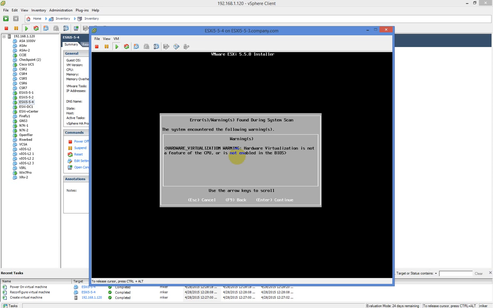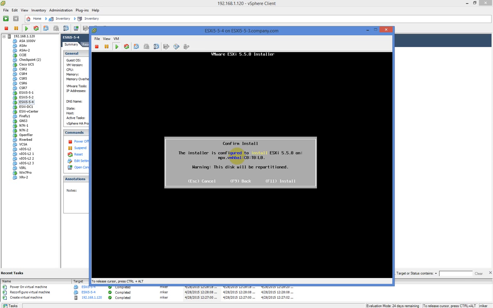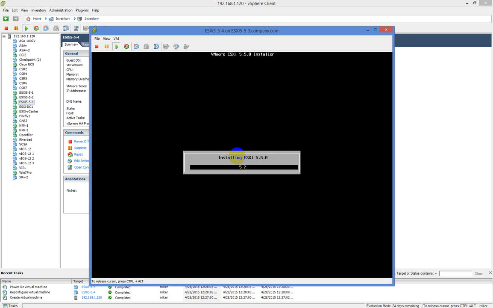Now it's telling me that hardware virtualization is not enabled in the BIOS, which I know is not correct, so I'm not going to worry about that. I'm going to hit enter to continue, and now it's asking me, do you want to install? The installer is configured to install ESXi 5 on HBA1, which happens to be our main hard drive, our 50 gig hard drive. So I'm going to say this disk will be repartitioned, which means it's going to be formatted and repartitioned, and everything will be good to go. I'm going to hit F11 to install, and then away it goes.